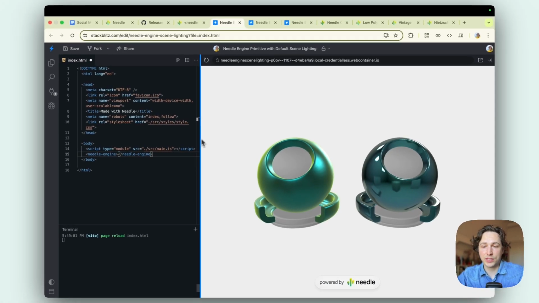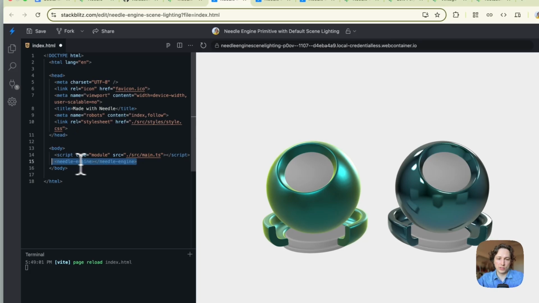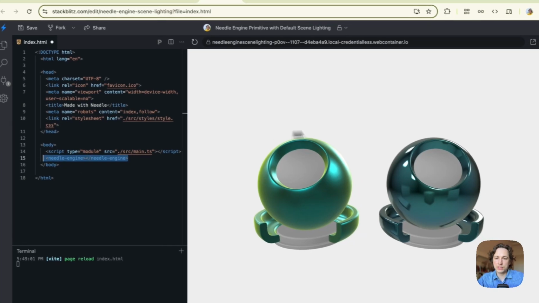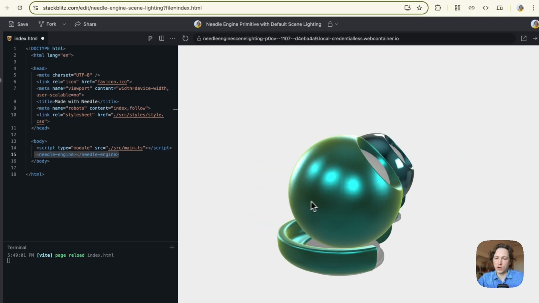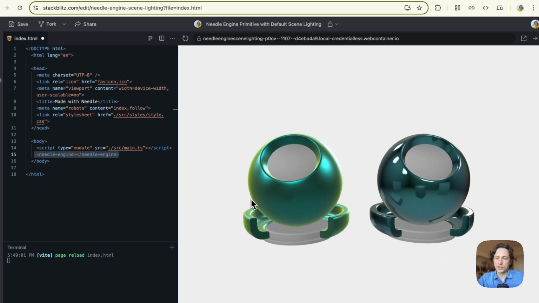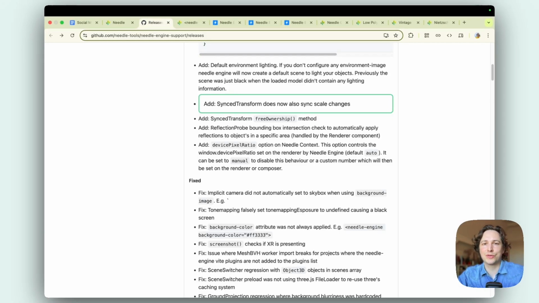And this is how it looks. Here we have a scene that does not have any lighting provided on the Needle Engine attribute, but still shows nice reflections on metallic and non-metallic objects, so that you can get good default lighting out of the box. We also did a couple of nice changes to our networking implementation.